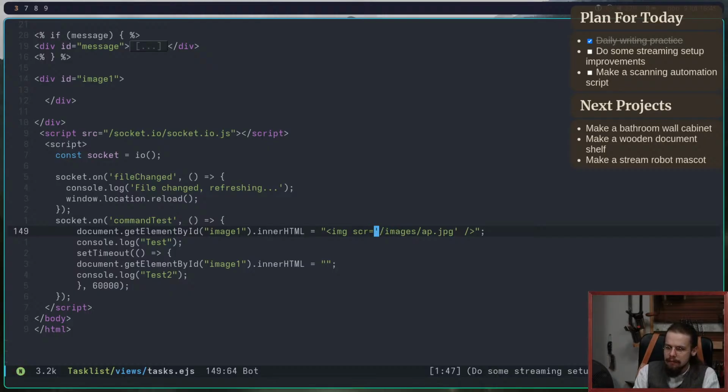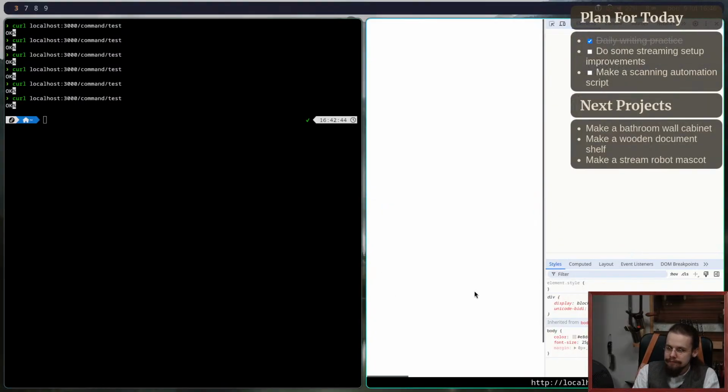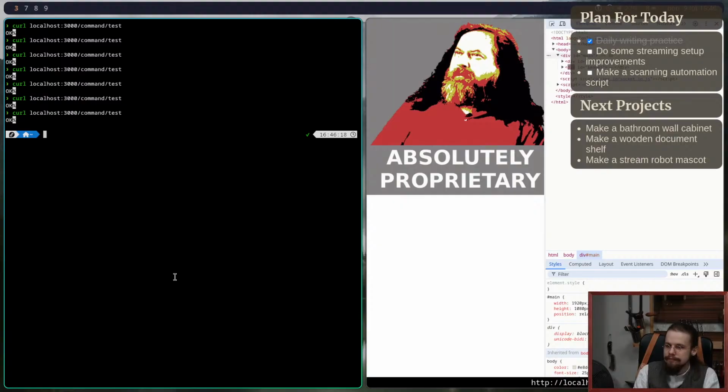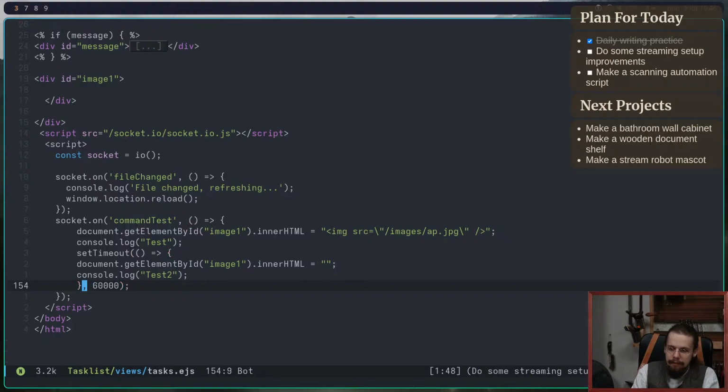Maybe it has to be double quotes. Inner HTML image. Oh, I see, I see the problem. src. Now it should work. Yeah. And let's change the timing back to 3 seconds.